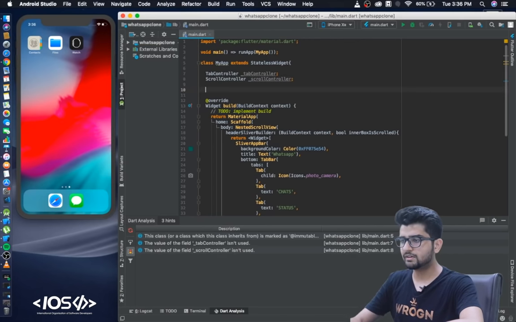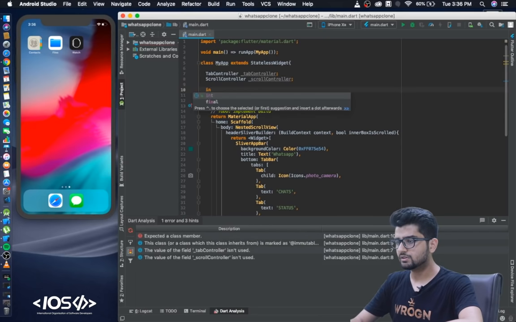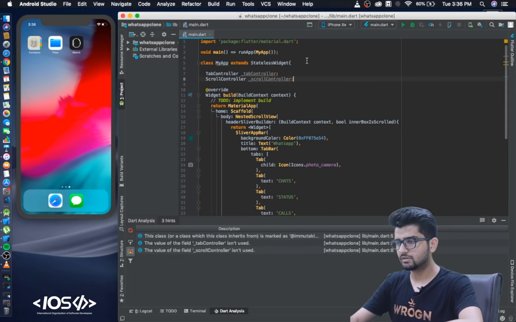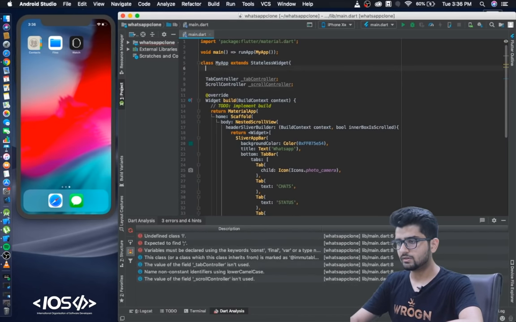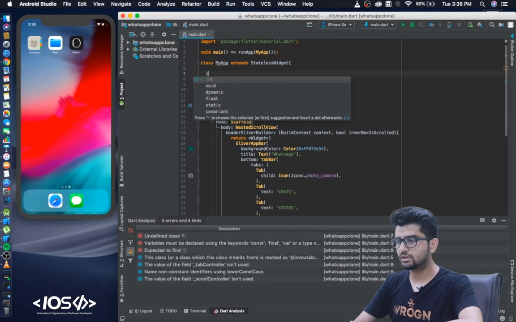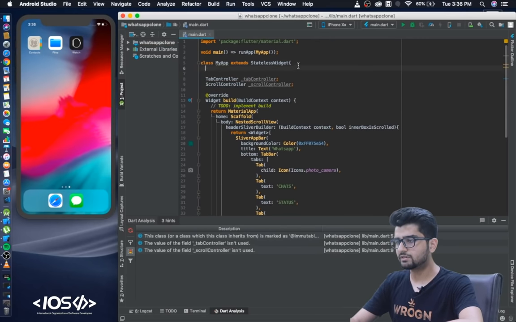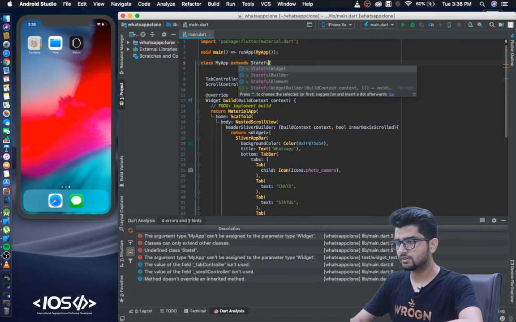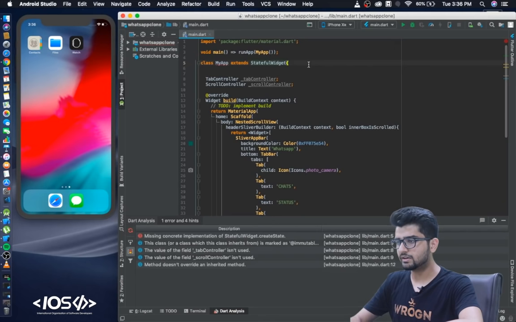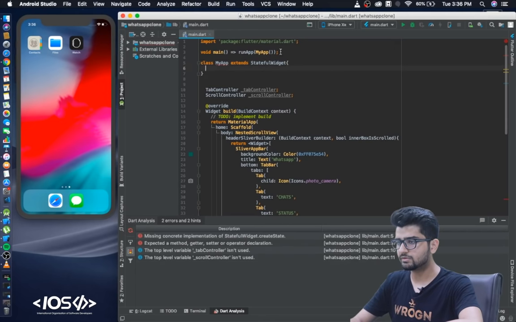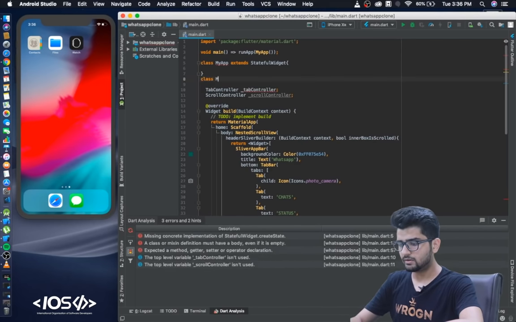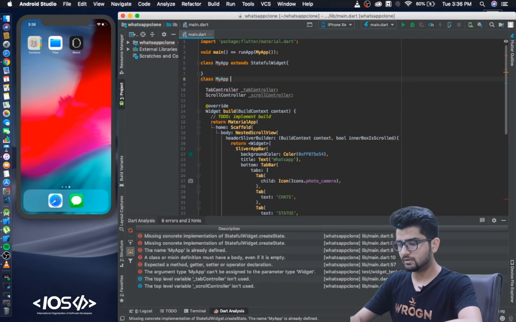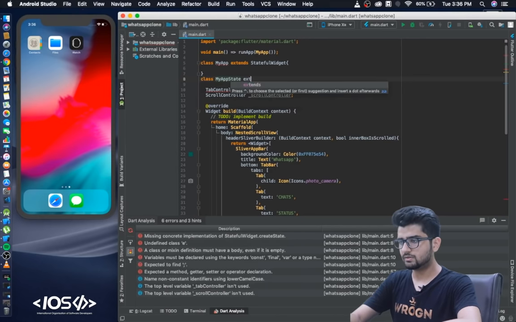We will just give them their value in the init function of the same class. So we have two controllers there, and for defining the init function, we just need to make it a stateful widget. Let me quickly just define this in whole as a stateful widget. So class MyState extends State.